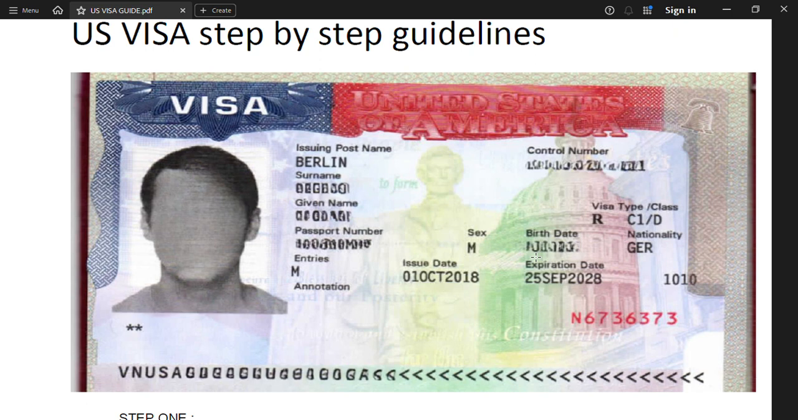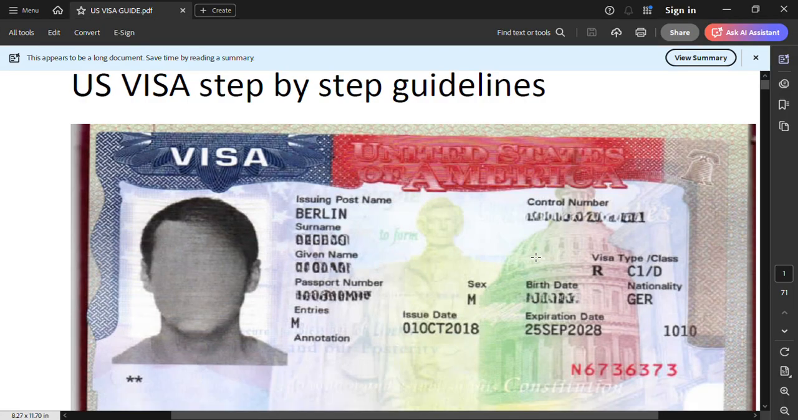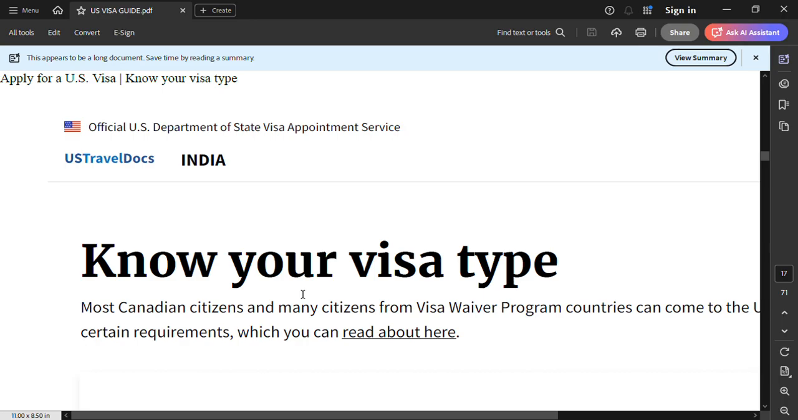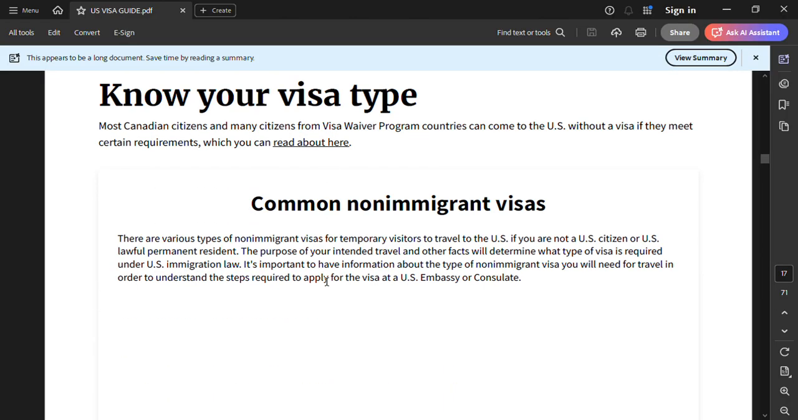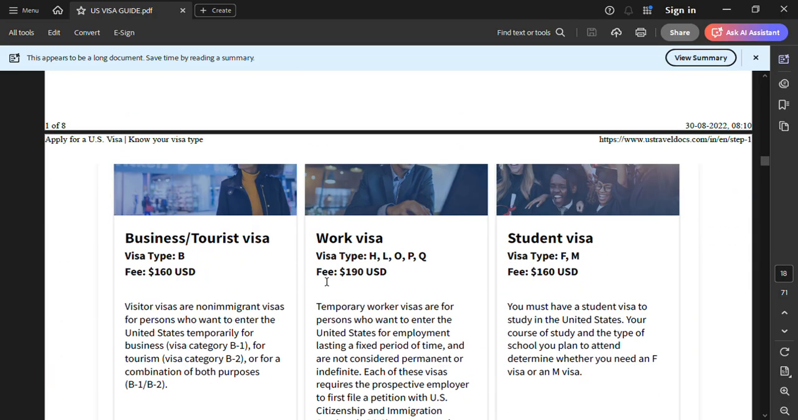Before we move on, I have taken extracts from the US visa website, so we'll see those extracts first. Before applying, we are supposed to know our visa type. We are going to have a non-immigrant visa. Immigrants are people who are going to settle over there and ultimately apply for a green card. Now we are going to see the non-immigrant visa. These categories are all available at ustraveldocs.com, and I have taken those extracts from there only.